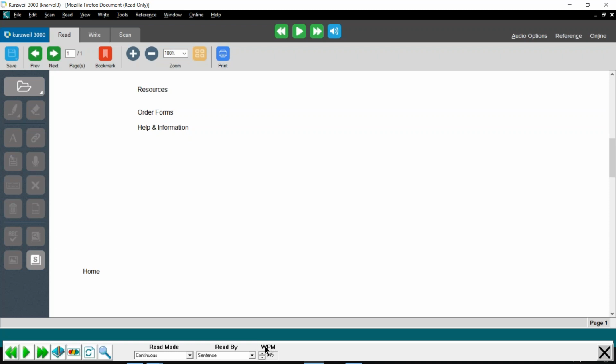See, we have another quick question here. Will Kurzweil Read the Web read the pop-up dialog boxes for the confirm and submit buttons?